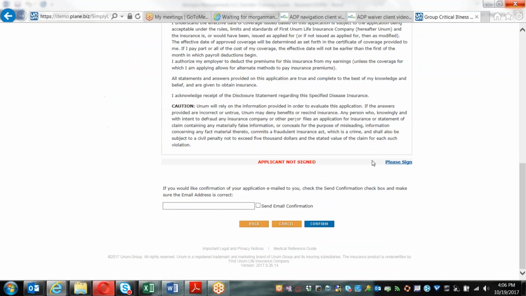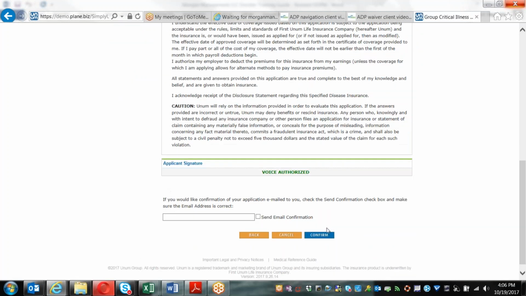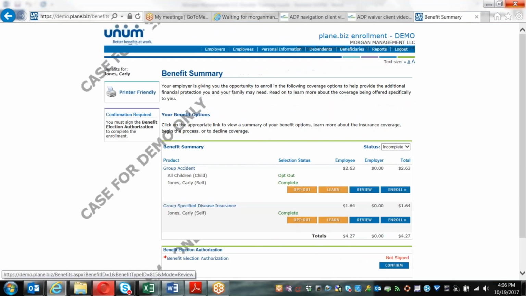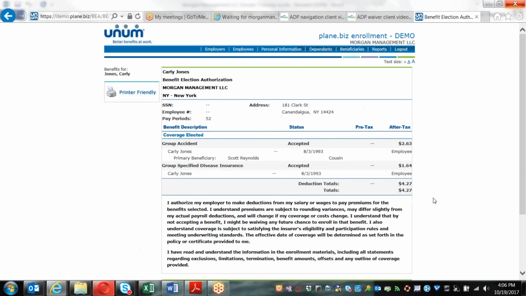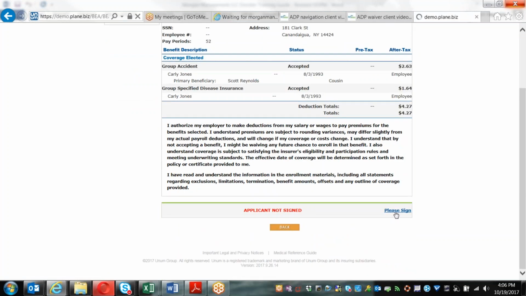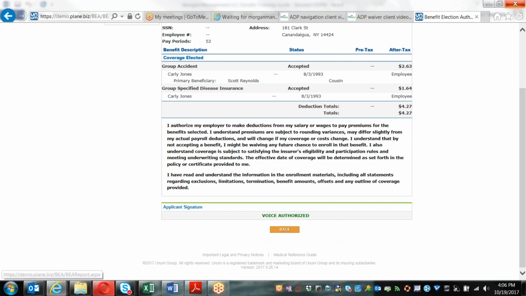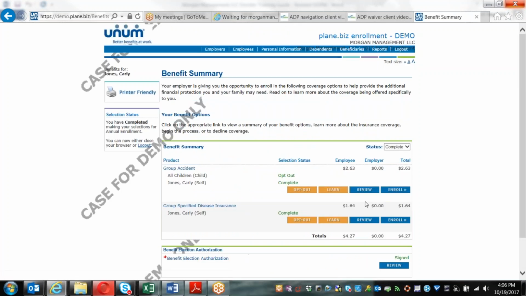This is a summary of everything we just did here. Sign it. Email confirmation if they want. Hit confirm. Now you're not done. This says complete. This says complete. This says not signed. So you still have to finish it by doing that, which is still the same thing. Summary of everything, $4.27, and we're good. You hit back, and you're finished with this employee.